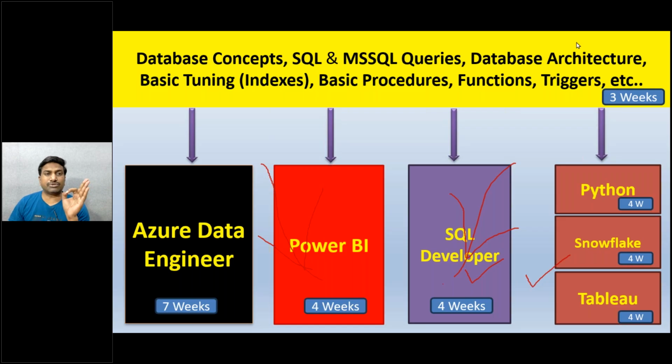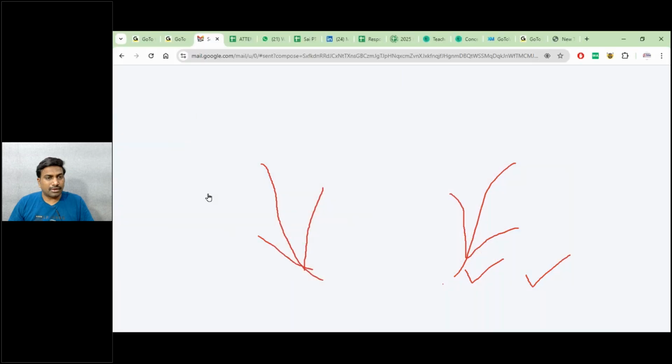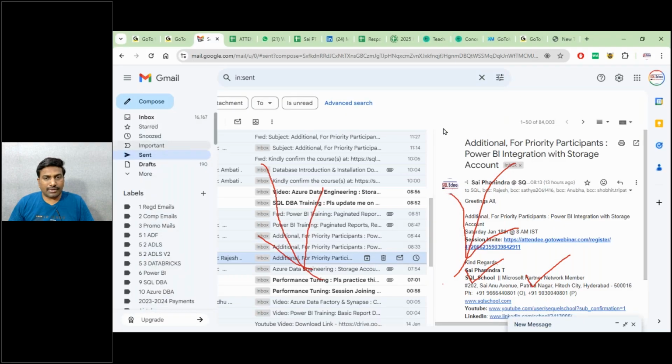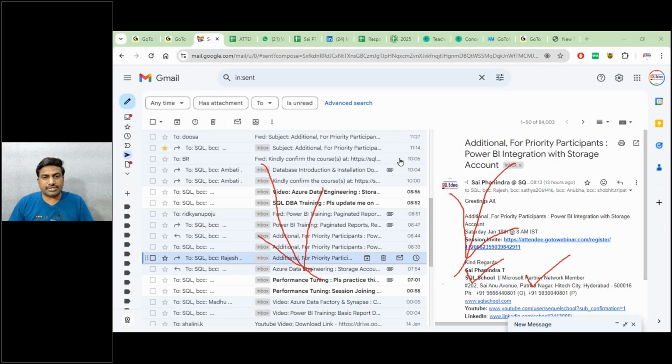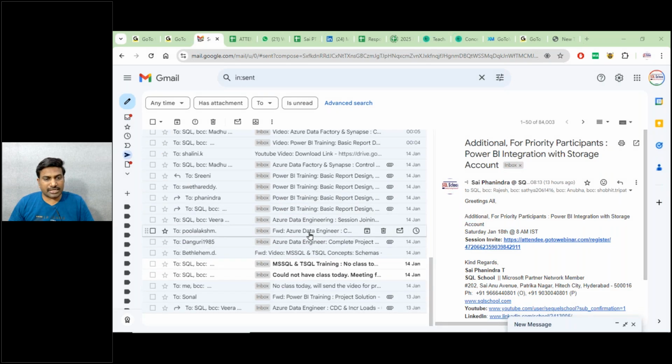We are not into programming, not into coding, but architecture level understanding is mandatory. That architecture gives you basic tuning concepts like indexes, basic procedures, functions, triggers, etc. You may ask me like why we need them, procedures, functions, triggers, and so on. For example, I'll put this way. Yesterday evening, we did one class. I'll show you directly that information. Yesterday's one or the previous one, I'll just show you. Yep, just wait for a few moments.